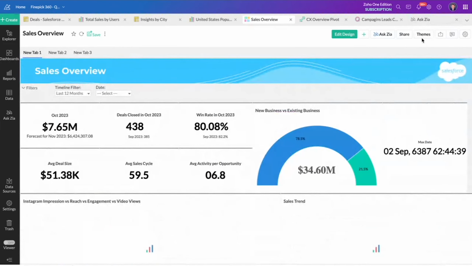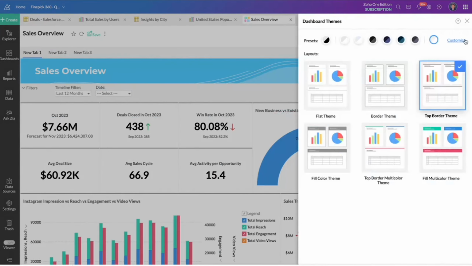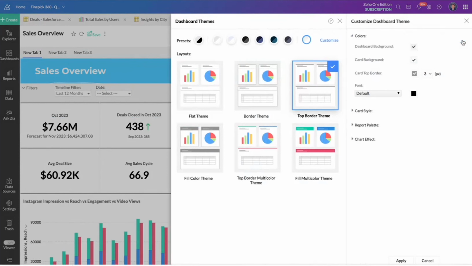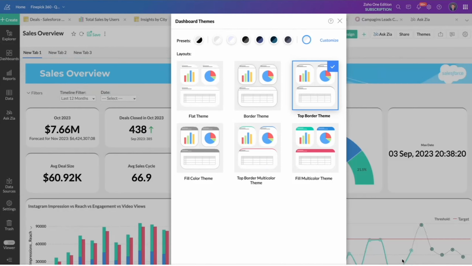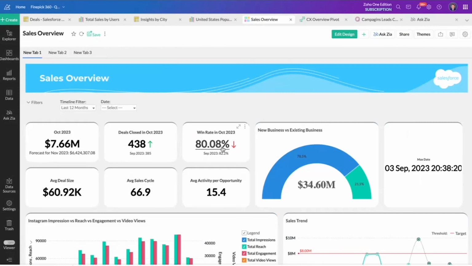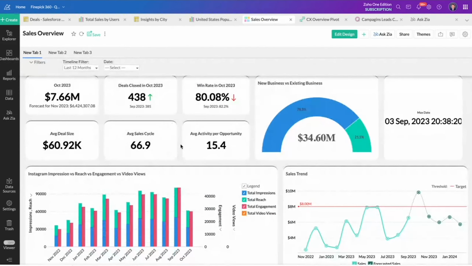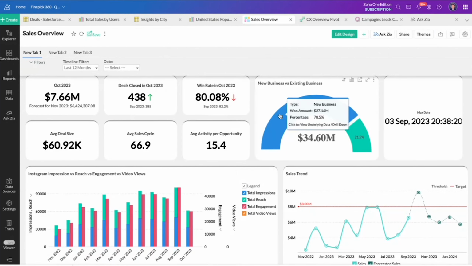In terms of styling, let's go ahead and choose themes and customize. Let's choose the card table. You can now adjust and set the radius and margin values to a higher range. So let's say setting the values to the highest value. Apply it in the dashboard. As you can see here, the spacing between different cards and the edges of that card are adjusted to the settings that I have set in the card styling.